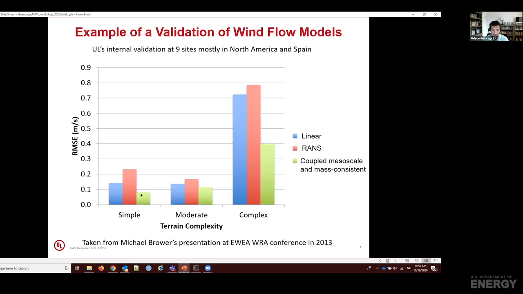But my main takeaway point here is that the uncertainty is increasing significantly when we move from simple terrain to complex terrain, even from moderate terrain to complex terrain. And I think there's a lot of room for improvement. As I mentioned before, the average uncertainty on our wind flow modeling is perhaps around 4%, but it can be as high as, let's say, 8%. And so we need to get a better understanding of where the errors come from.